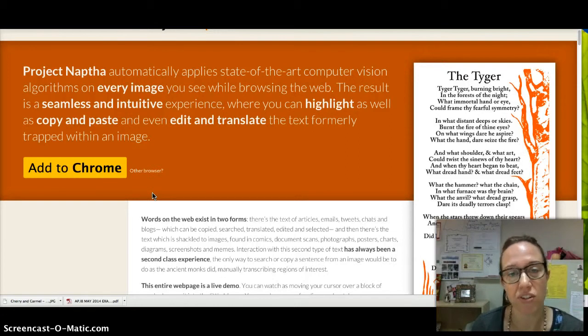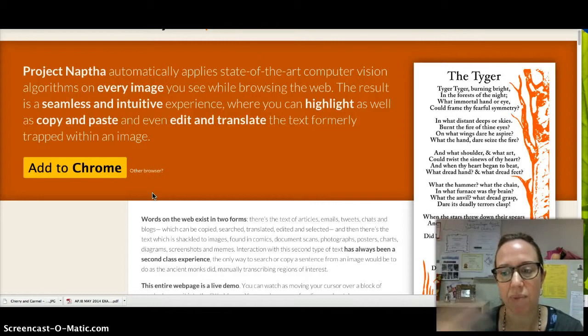Well, one of the most frustrating things is when you find text that's in an image. It's a JPEG or a GIF or something like that, and it's usually impossible to copy text that's in an image and paste it into your document. So probably everybody has had experiences like that.